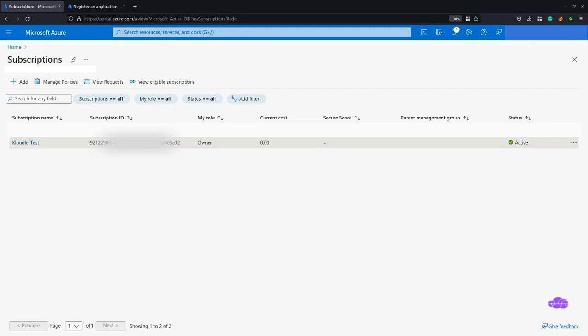At first, let's get the Azure subscription ID. Every Azure account has subscriptions under which resources are created. One account can have many subscriptions. Each subscription is billed separately. Over here, we will copy the subscription ID for Kloudle test and save it at a different place.